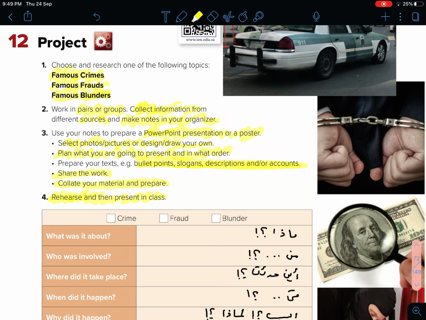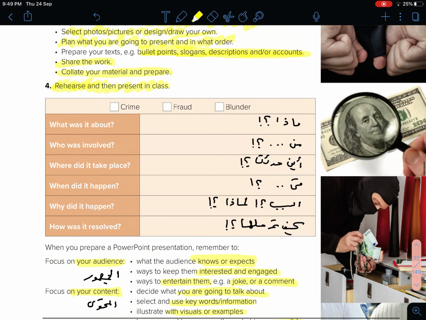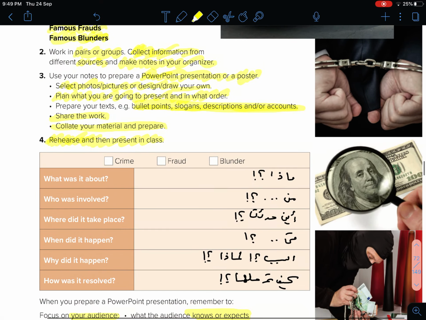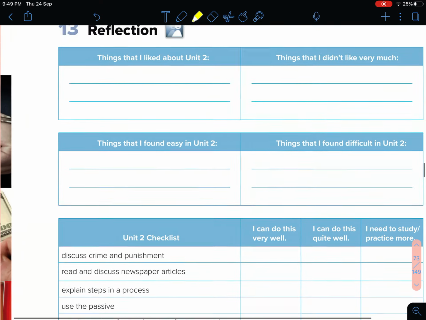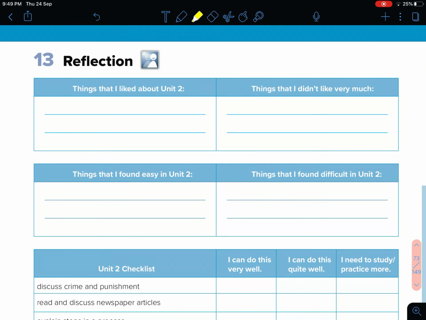So these are mainly the guidelines of how to set your own project. And remember, you should choose one of these, either a famous crime, famous fraud, or famous blunders. Okay, so this is very important.